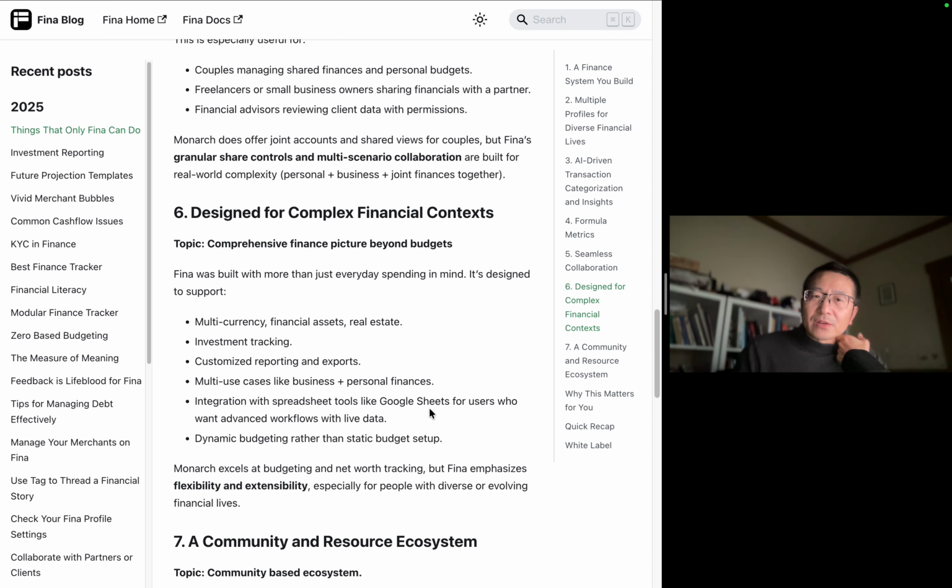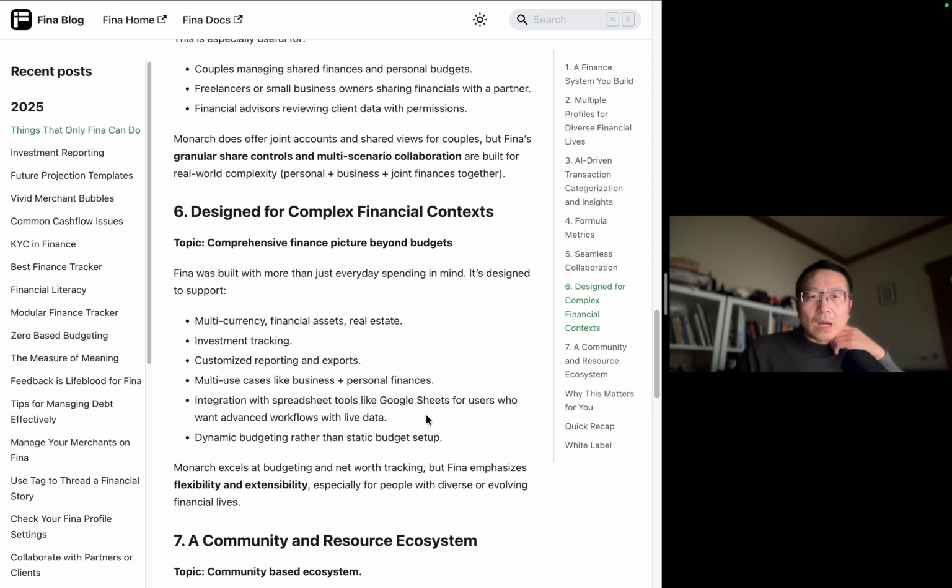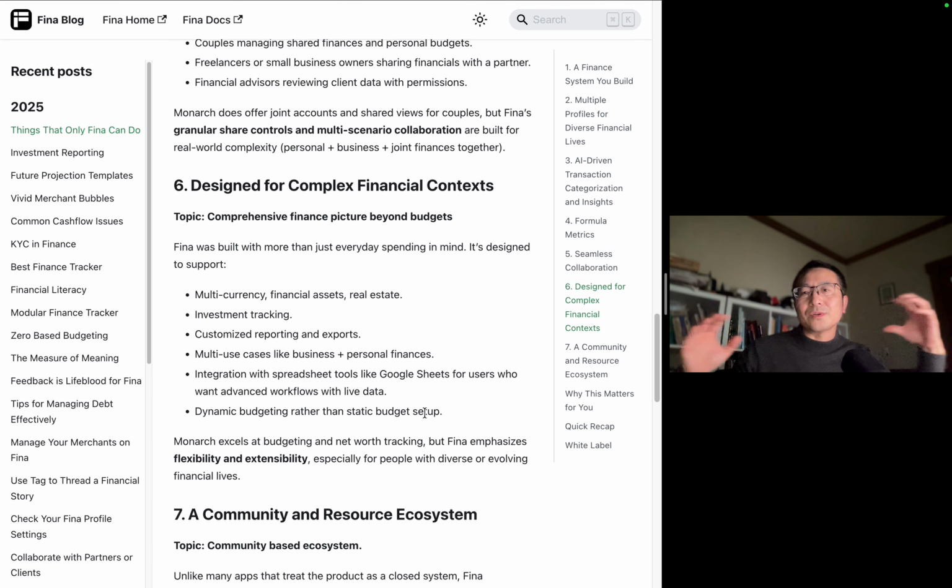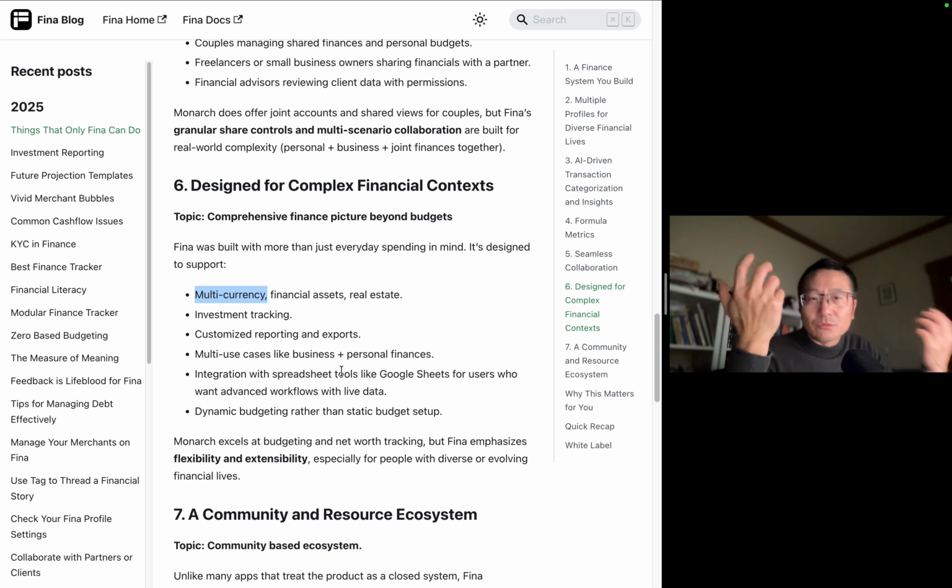Then number 6 is designed for complex finance contexts. Here, it's basically further expanding the concept of flexibility on all the different sides. For example, here we mentioned items like multi-currency. You can easily manage assets in multiple different currencies. Some cards are in Canadian dollars, some cards are in USD, and how can you merge them together and still have a unified number in reporting.